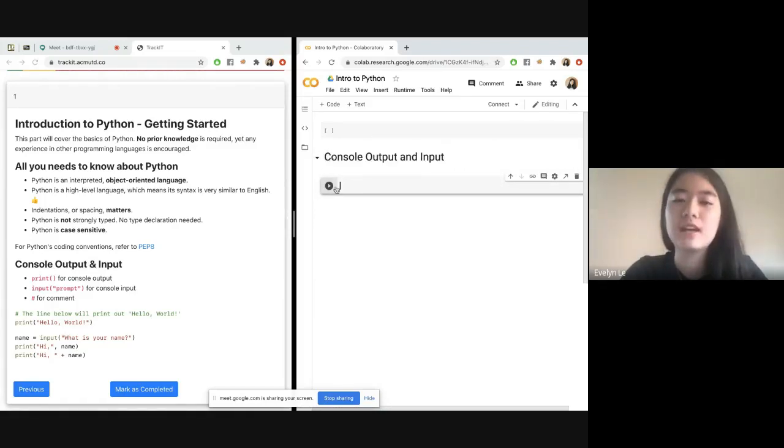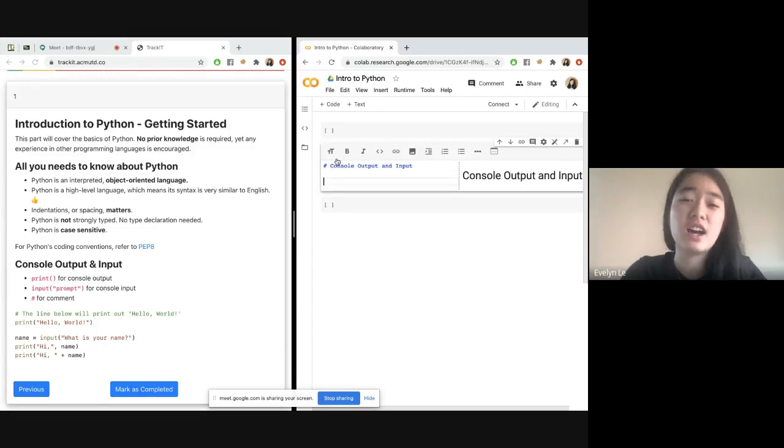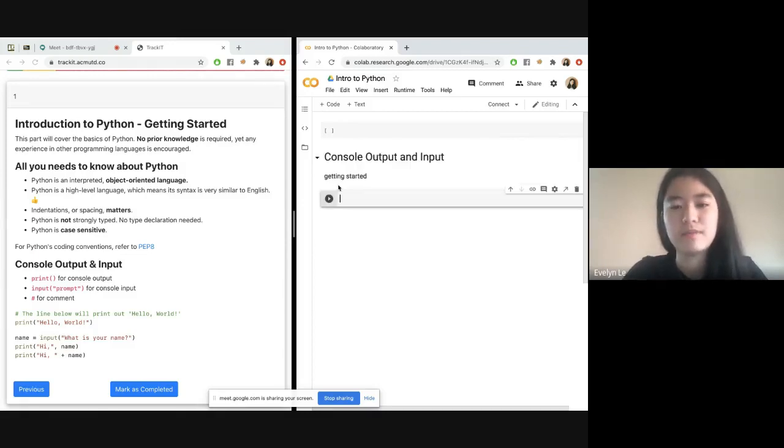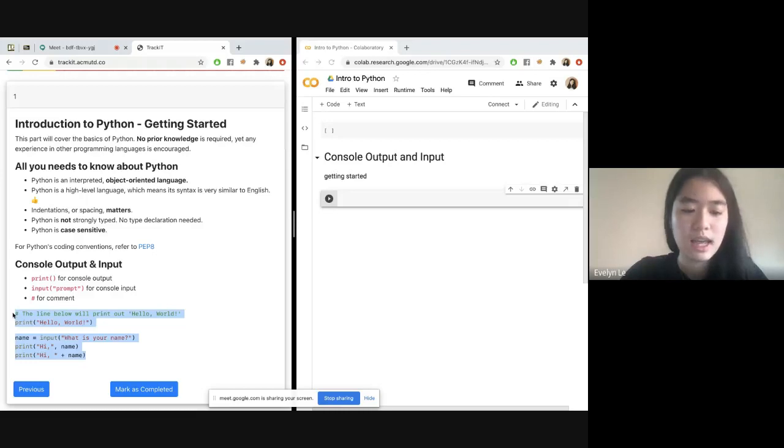If you are not familiar with markdown syntax, just type normal text like this; it will be the same. All right, and then add the code there. In our cheat sheet slide, you should have the syntax to print out and to take input, so just copy and paste it here.